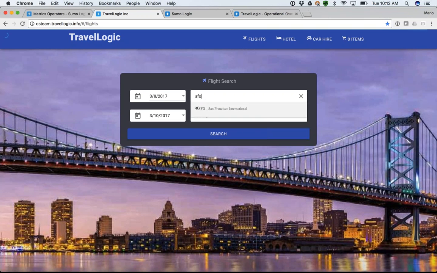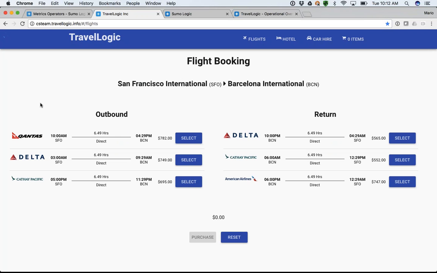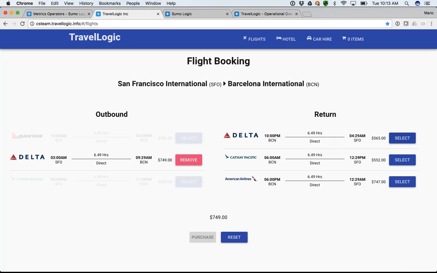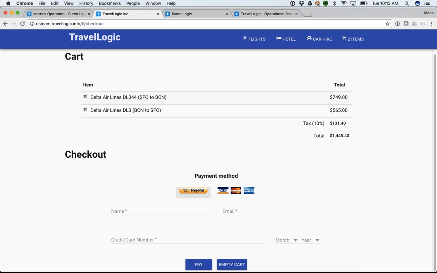And say that I'm looking to travel from San Francisco to where do I want to go today? Let's go to Barcelona. Why not? So as you can imagine, you can run through this stuff, choose your flights, say purchase. I have purposely inserted some errors into this particular environment so that at checkout I actually have some errors happening in here.